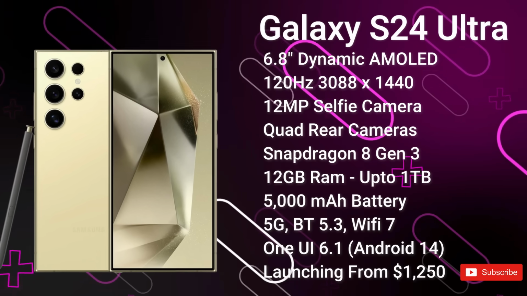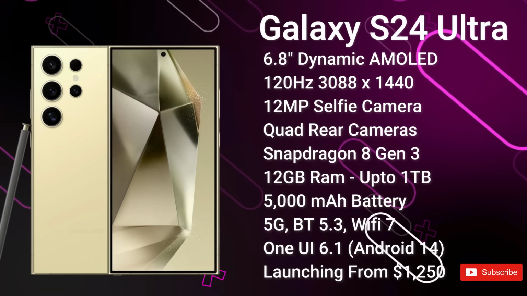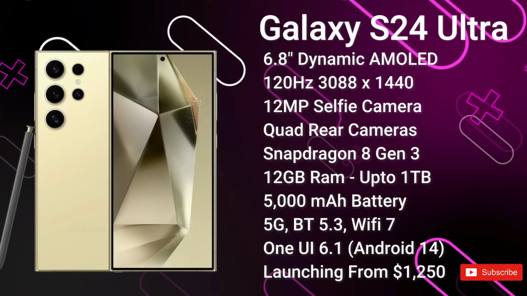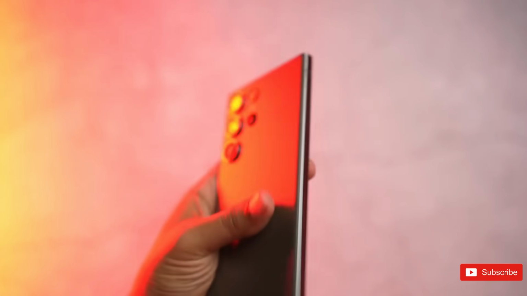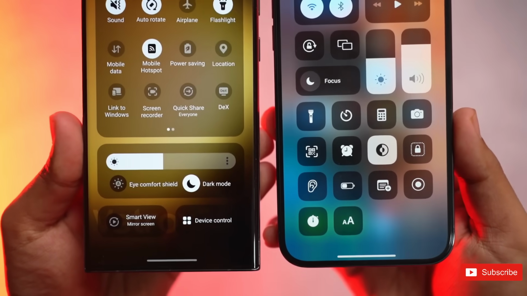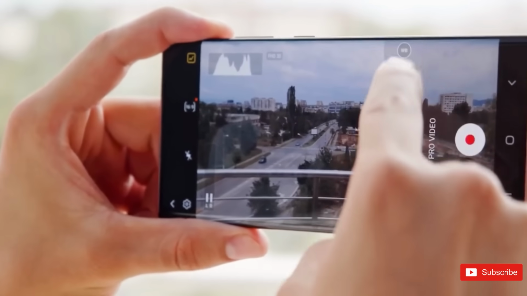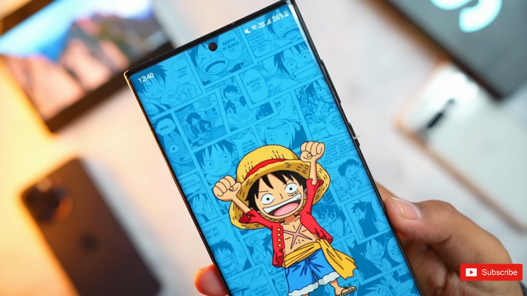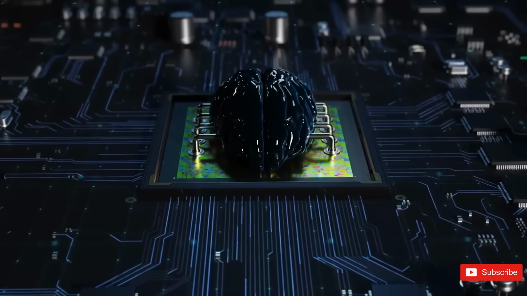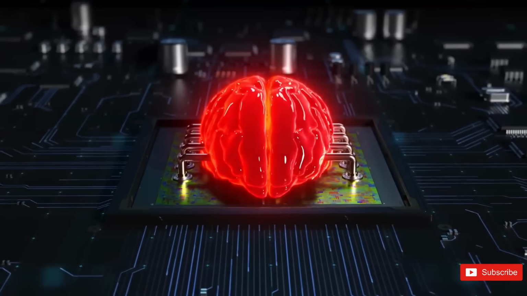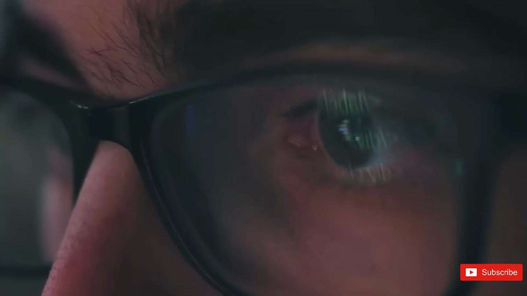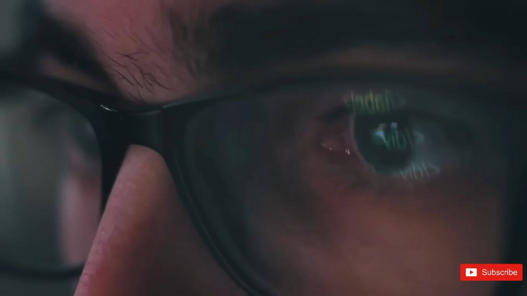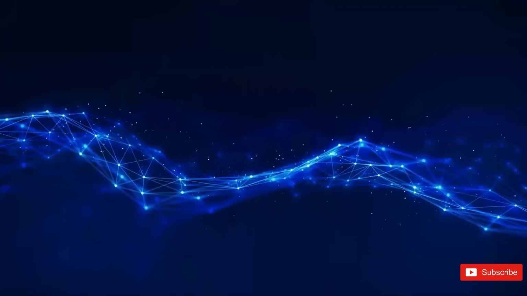Now it's coming with One UI 6.1 based on Android 14, and it's expected to launch from $1,250. So overall, the Samsung Galaxy S24 Ultra brings a fresh design with more strength and a much brighter display, on top of upgraded hardware and lots of new AI features. The inclusion of the Snapdragon 8 Gen 3 in all models of the Ultra feels like a good move from Samsung, and with upgrades across the whole lineup, it should see plenty of success.